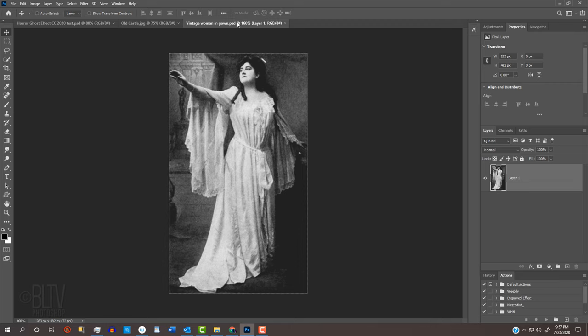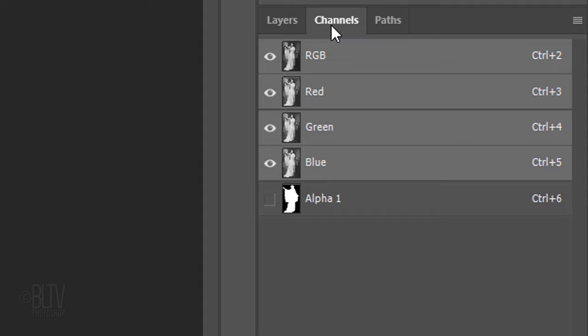The first step is to create a selection around the woman so we can separate her from the background. I've done hundreds of tutorials showing how to do this, so for your convenience and to save time, open your channels panel. If you don't see it, go to Window and Channels. Control-click or Command-click the Alpha channel, which makes a selection of its shape.